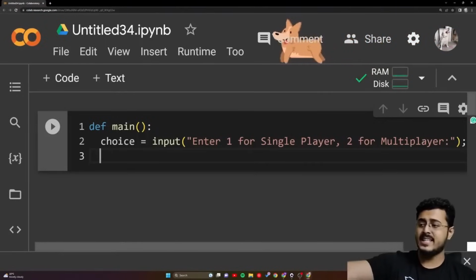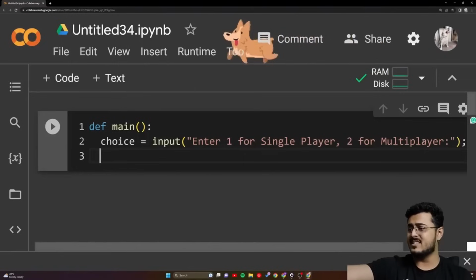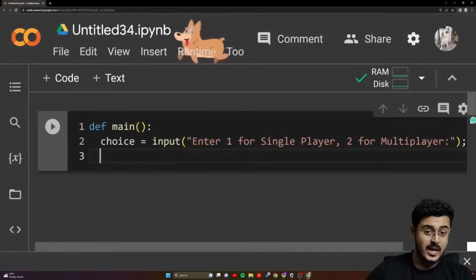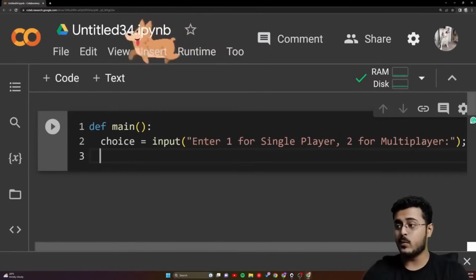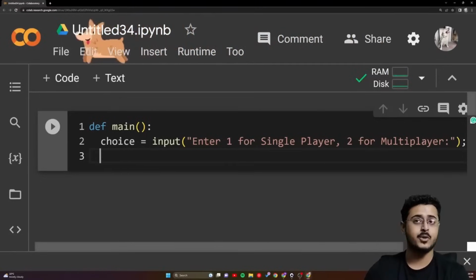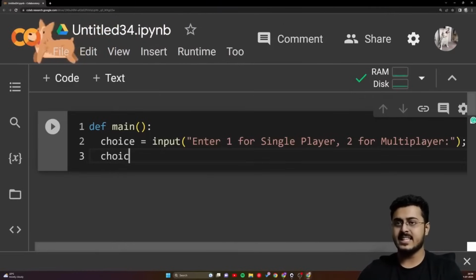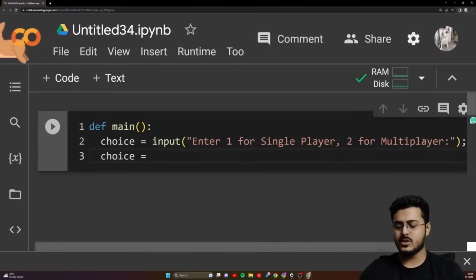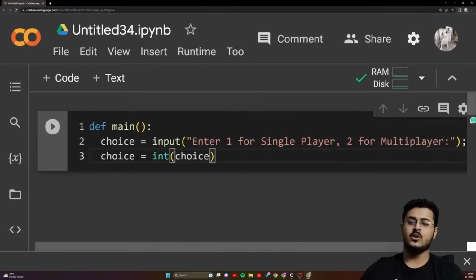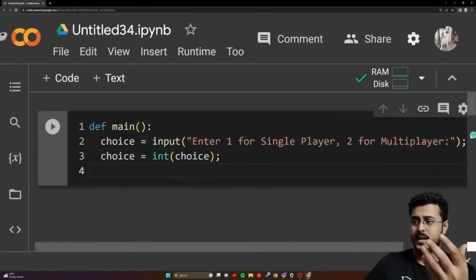Amazing. Many of you guys have written the exact right sentences. That's great that you guys remembered it. We have already dealt with it while learning Python. Amazing, guys. I'm so proud of you. So choice is equal to int of choice. So now choice is an integer, guys. Now we have converted choice into an integer.